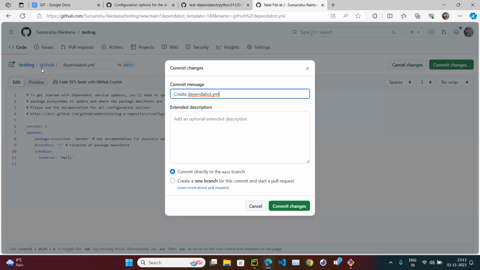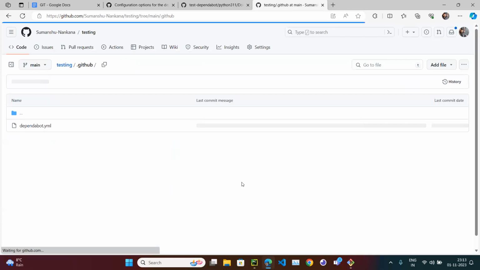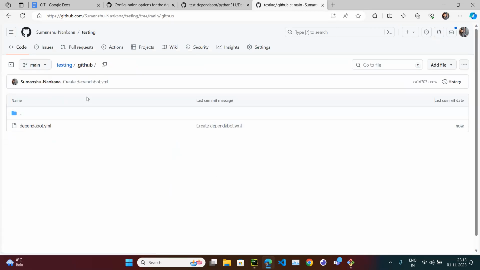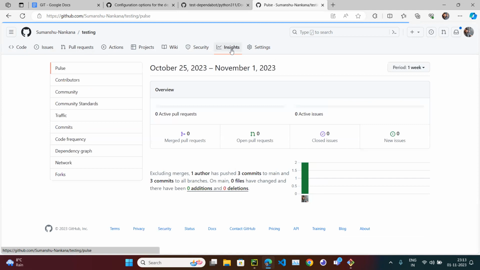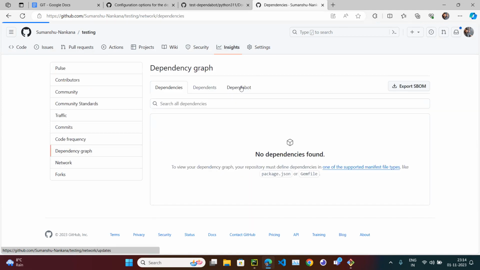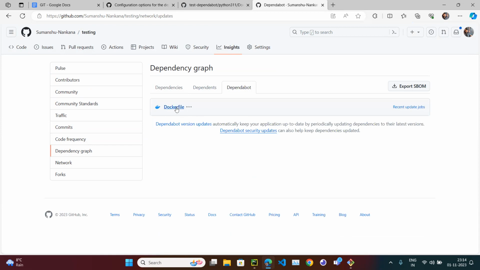What it is going to do is create a .github folder. Under the GitHub folder, it is going to create one dependent bot.yaml file. So I am going to commit directly to the main branch. Now I click on commit directly to the main branch. But what is happening? Is a pull request created? No. So let's see what is happening. Go to Insights, go to Dependency graph, go to dependent bot. Let's see what it is running.